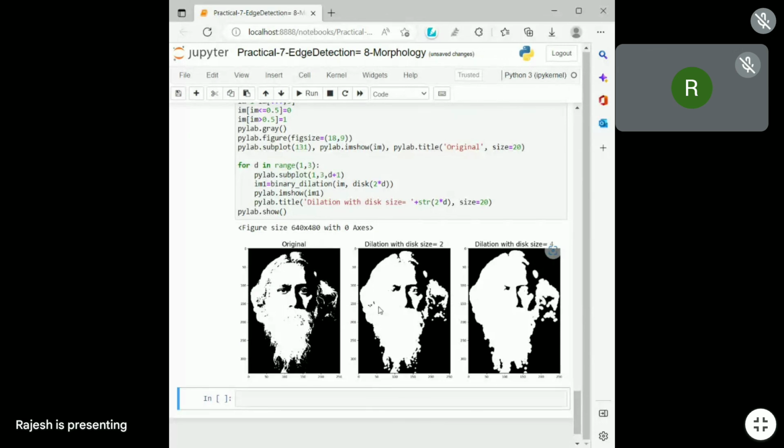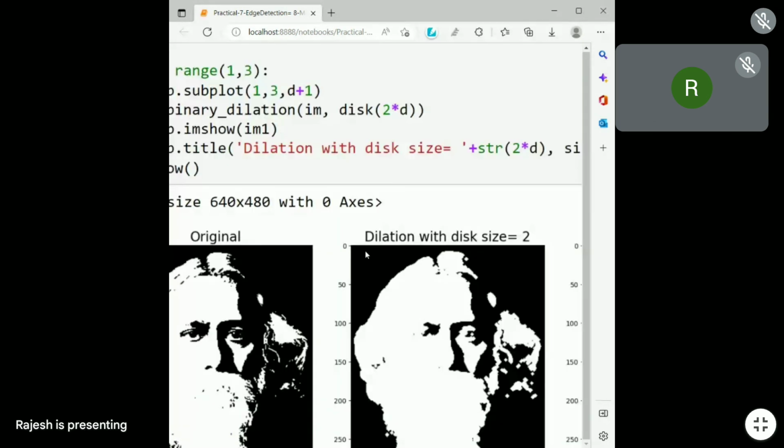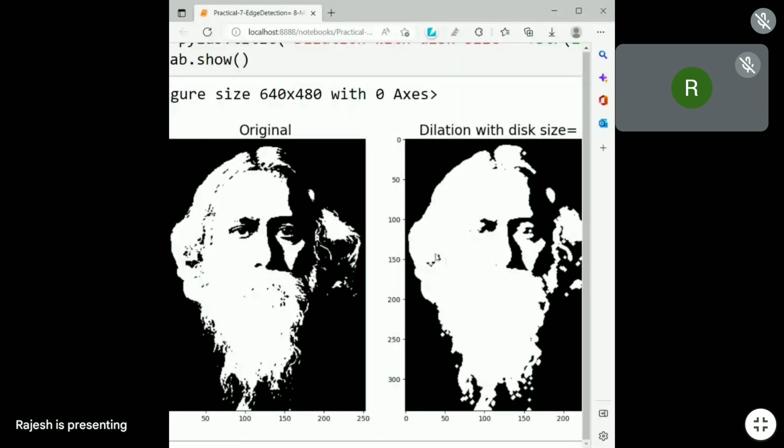That's why I say original, dilation with disk size of 2 and disk size of 4. You can see that when you have done the dilation with the disk size of 2, certain holes have been filled. Okay, but still there are some holes remaining. आप देखिए ये सारे रिमूव हो गए थे, यहाँ के रिमूव हो गए थे. Okay, and so on.